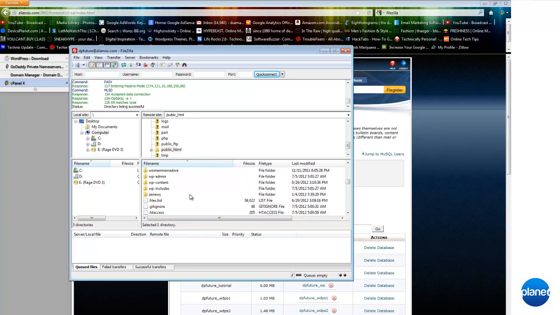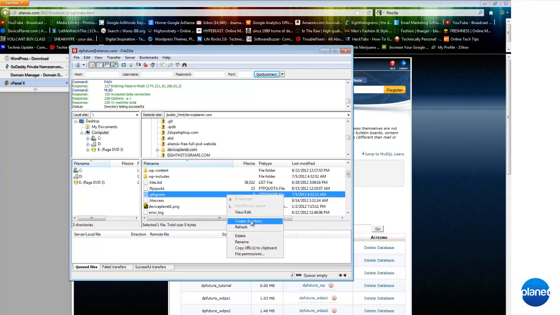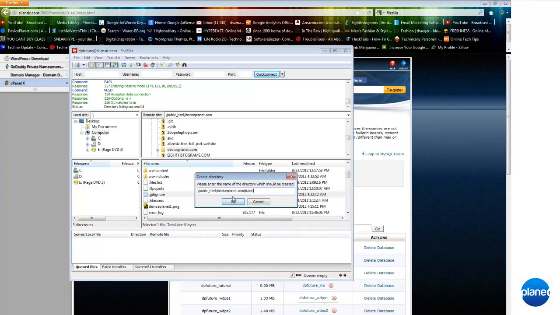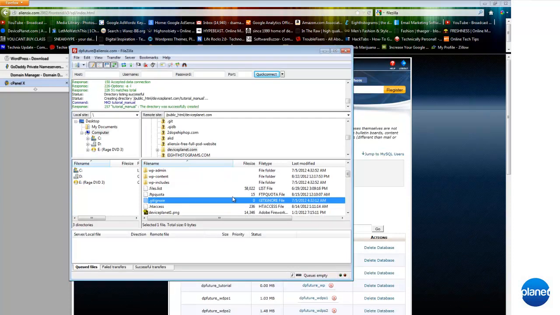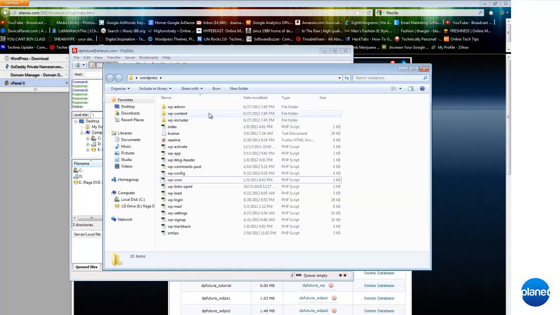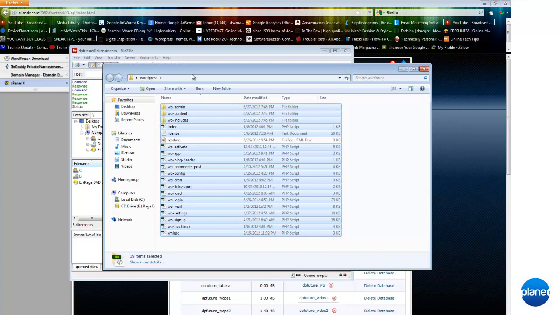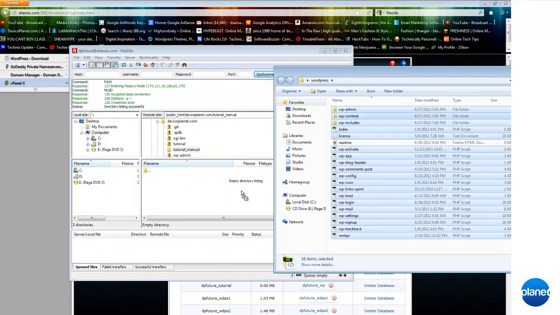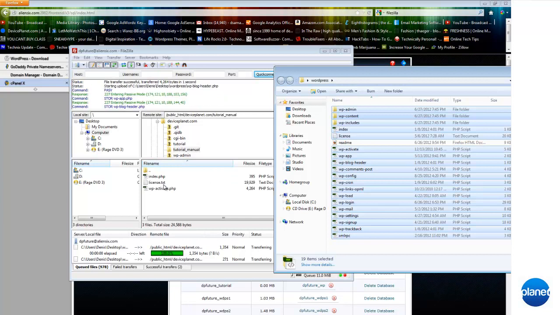You want to go to public HTML. Oh, we already went to that. Okay, public HTML, then we're at deviceplanet, and then we did the tutorial. We're going to do tutorial manual. Okay. Now, go ahead and grab all your WordPress files besides the README, and just drag them in onto the FTP and let them upload.